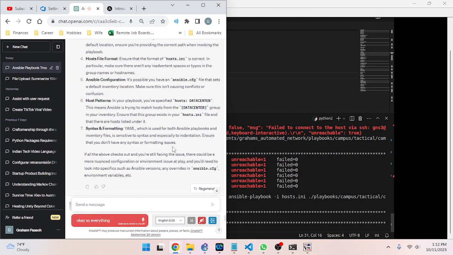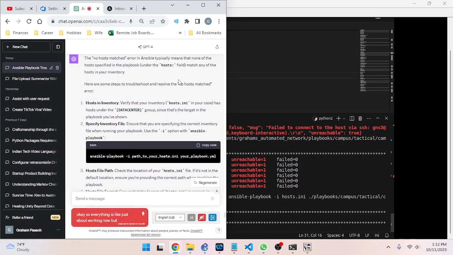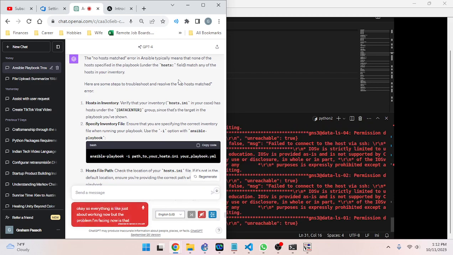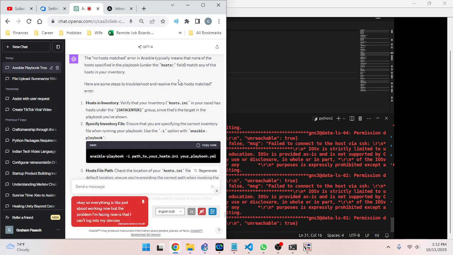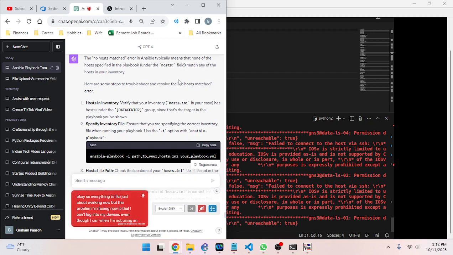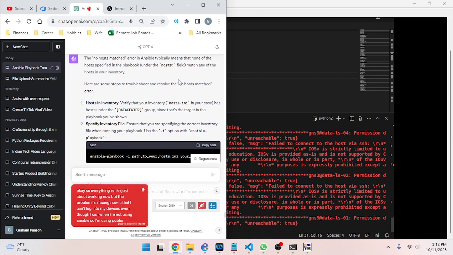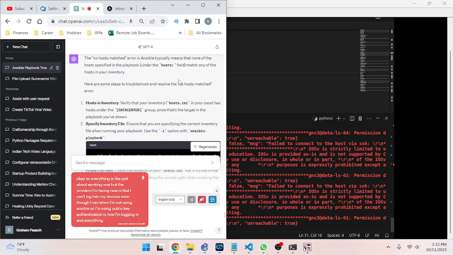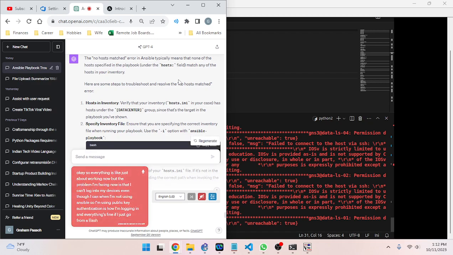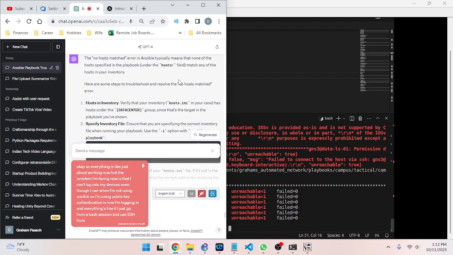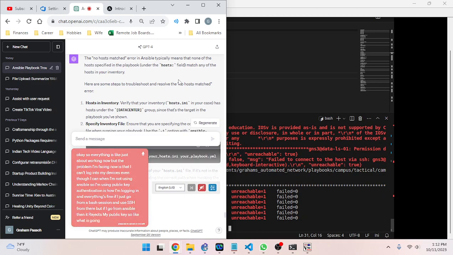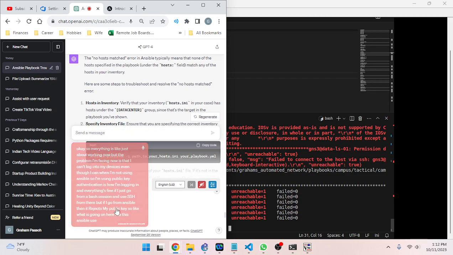Okay, so everything is just about working now, but the problem I'm facing is that I can't log into my devices, even though I can when I'm not using Ansible. I'm using public key authentication, and everything's fine if I just go from a bash session and use SSH from there. But if I go from Ansible, then it rejects my public key. So what is going on here? Does Ansible use its own public keys?